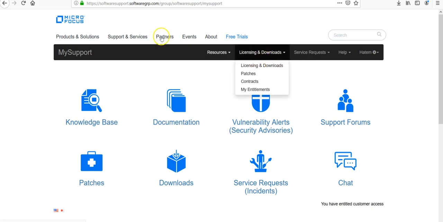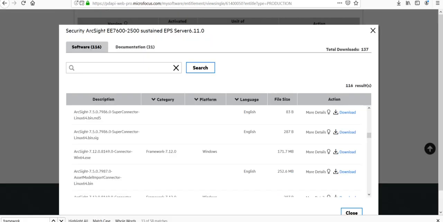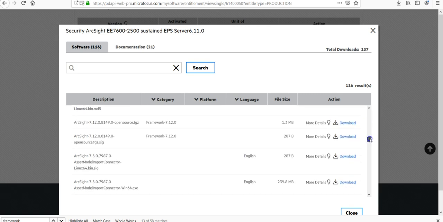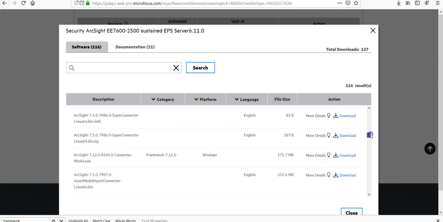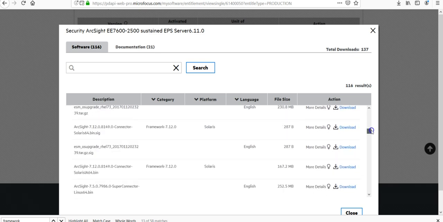you go to the license and downloads until you select your entitlement. Here I have an ArcSight Express 7600 with 2500 sustained EPS, server 6.11. Now we have version 7. Anyway, here you can download the SmartConnector software. Actually, we have a new concept called framework.